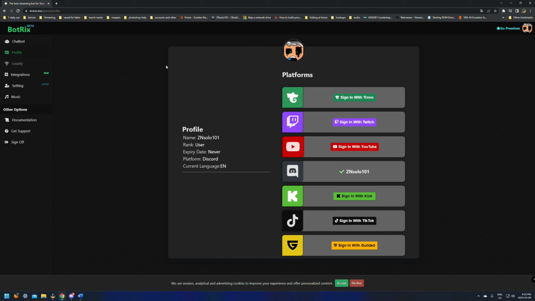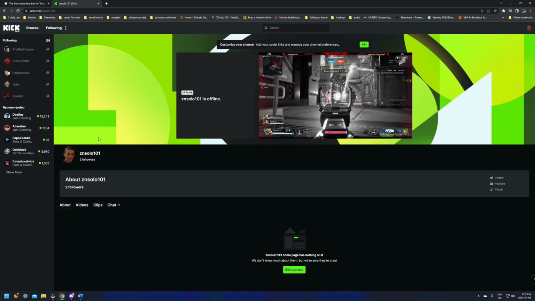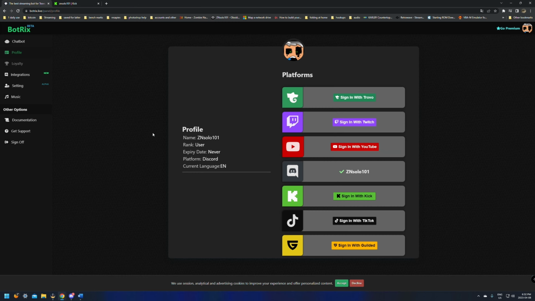Once we're logged in, the next step we're going to need to do is sign in with our Kick. Now for this, we're going to need our exact username. So we're going to make sure we log into Kick, and then go get our username. We're going to copy paste this so it's exactly the same. If there's capital zeros or anything else, or if you mess up, it's going to have a little bit of problem connecting. So we're going to copy paste our username from Kick over to botrix.